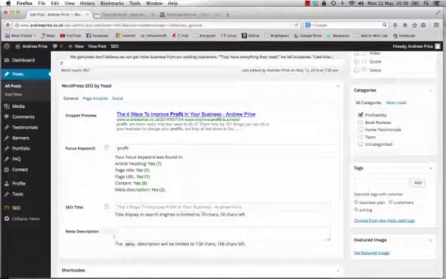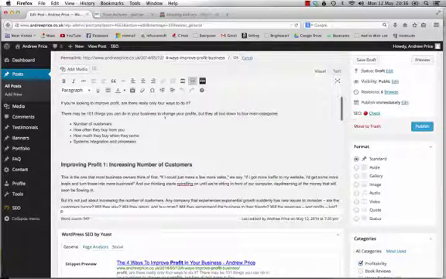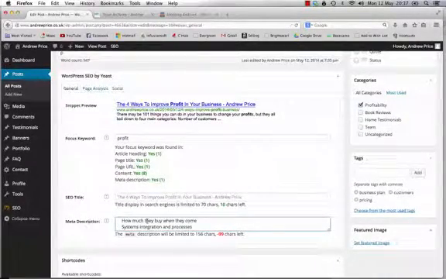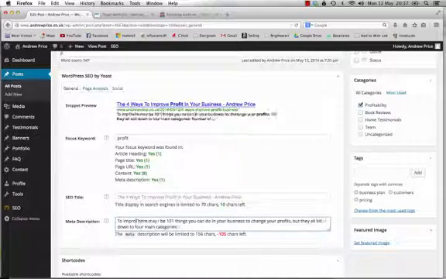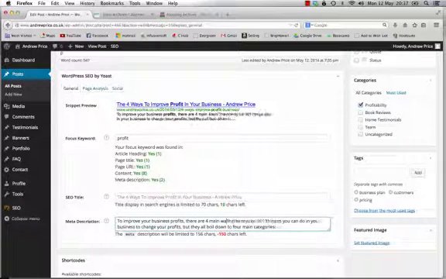And then you've got the meta description, which is automatic. It pulls it just from what you've written here, but if you want to adjust that a little bit, you can. Let's try this. Now it shows you how many characters, so we've got too many there. So we'll say to improve your business profits, there are 4 main ways.